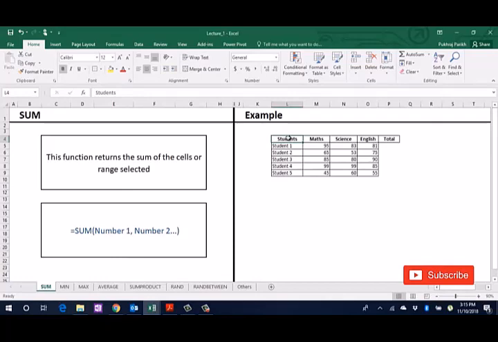In this lecture, we will quickly cover some of the basic maths formulas in Excel. Let us first look at the data we have. In this data, we have scores of 5 students in 3 subjects: Math, Science and English. Now let us find out the total marks scored by these students using the sum function.